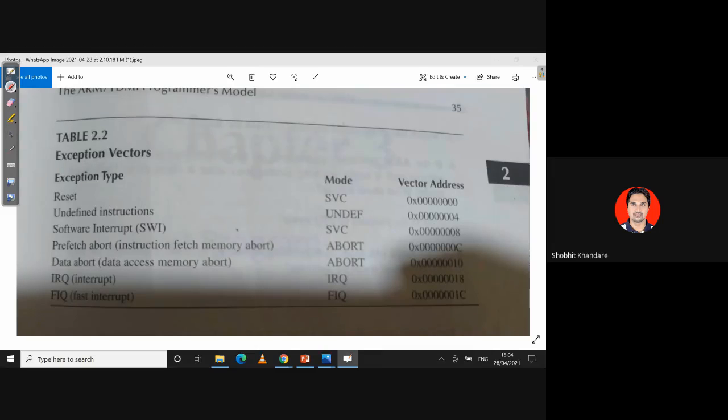So as I have told you, whenever you go from user mode, and whenever you have an exception, or an interrupt, or an atypical event like reset, I have written this for you. By default you are in user mode, but if an interrupt comes, or an exception comes, or an atypical event like reset comes, then you go from user mode to that particular exception mode.